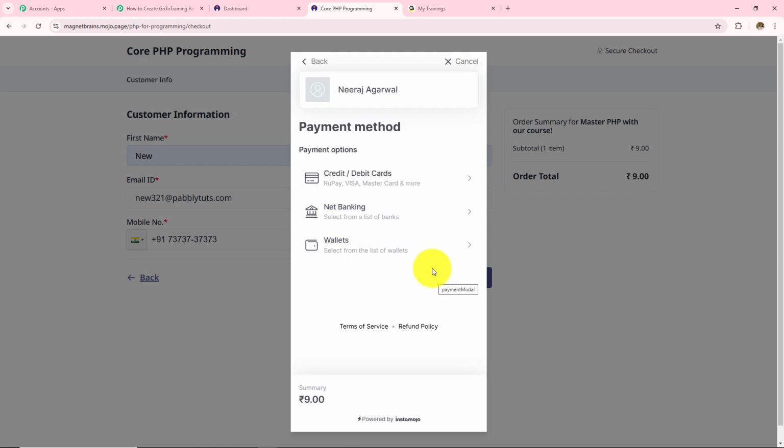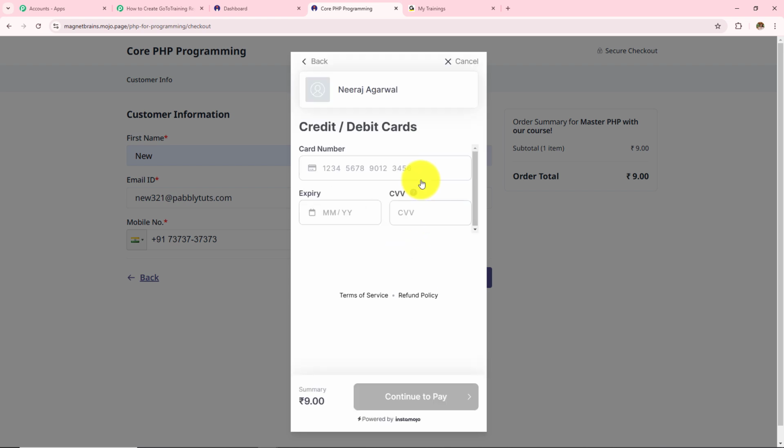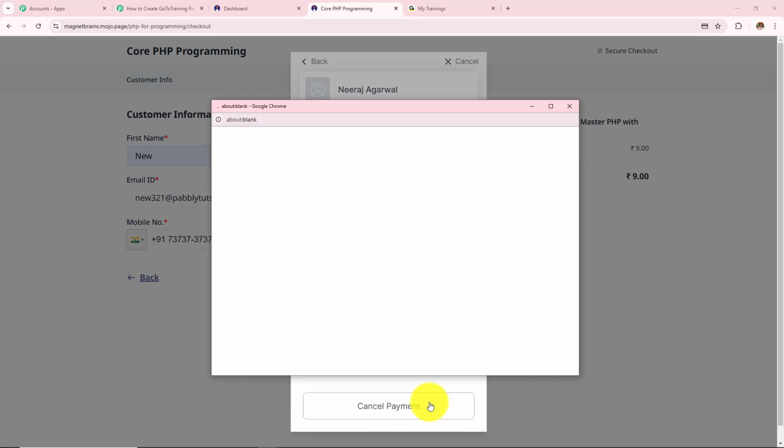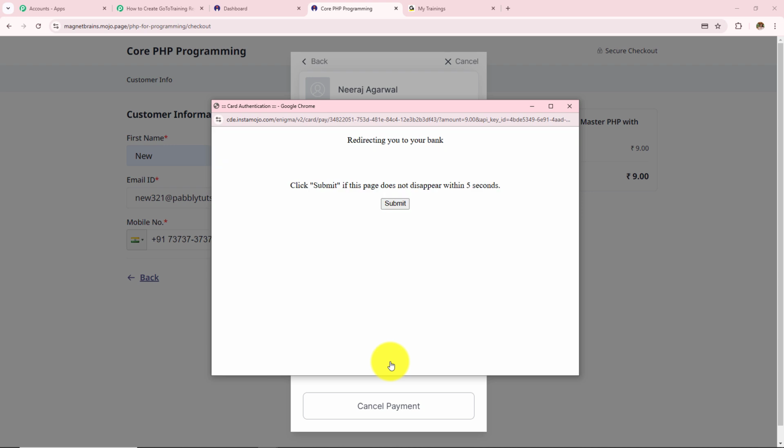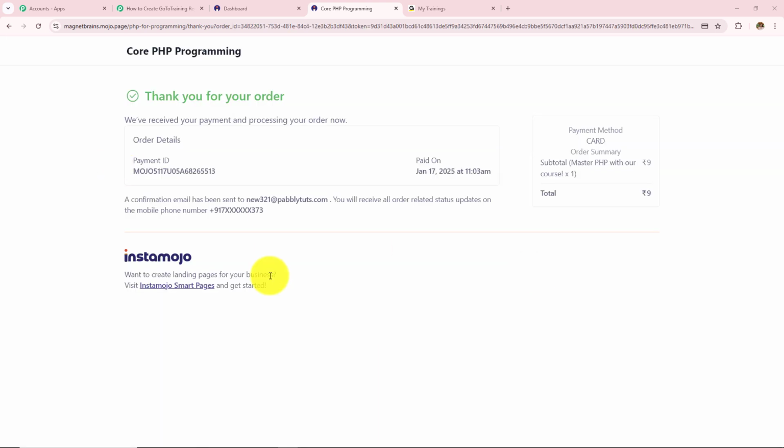Here I need to select my payment method. My payment method is credit or debit card, and now I am going to fill in the details of my card. Now after entering my card details, I am going to click on continue to pay, and then after entering the OTP, I am going to click on submit. And here the payment is successful. Now all these details should be captured in my Pabbly Connect.